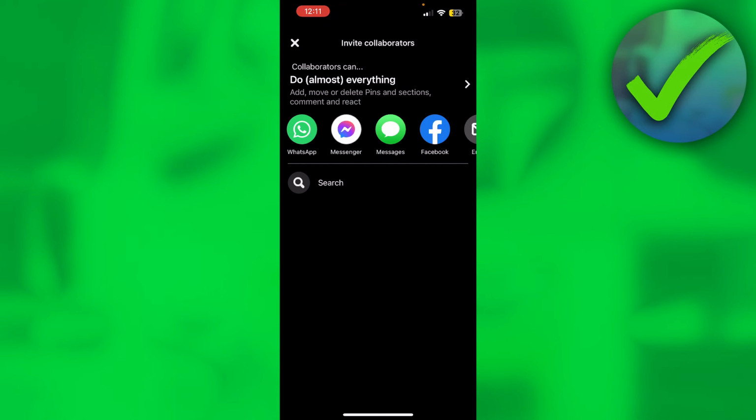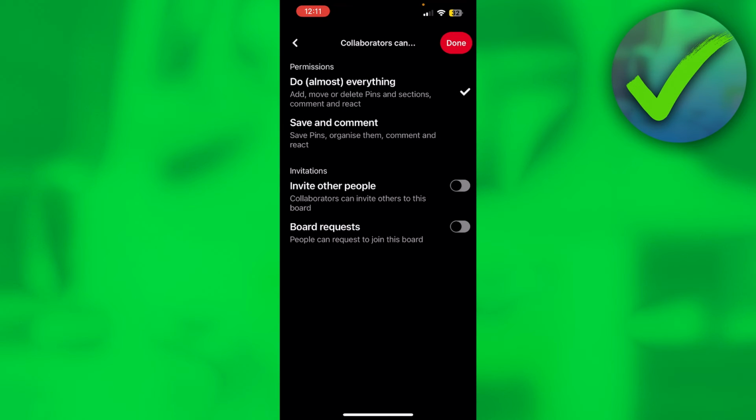So it says collaborators can do almost everything. If you click on here, you can change the settings as well. Can do almost everything is add, move, or delete pins and sections, comment and react, save pins, organize them, comment and react. And you can also set if the invitees can also invite other people or people can request to join this board. So these are the settings which you can do.